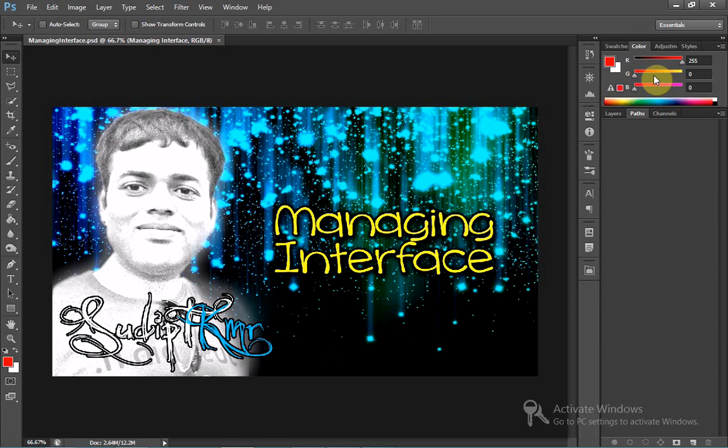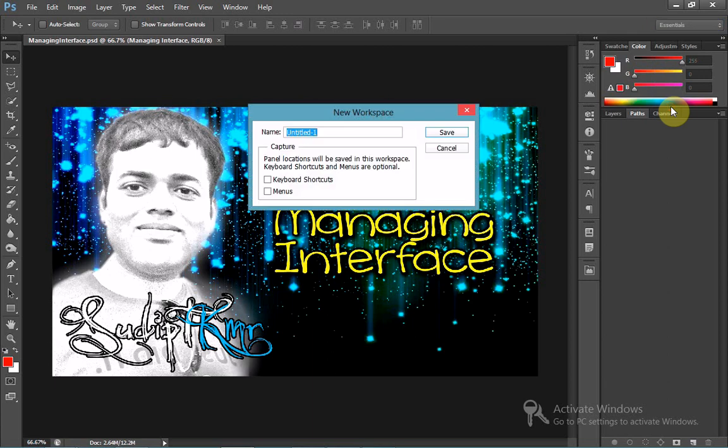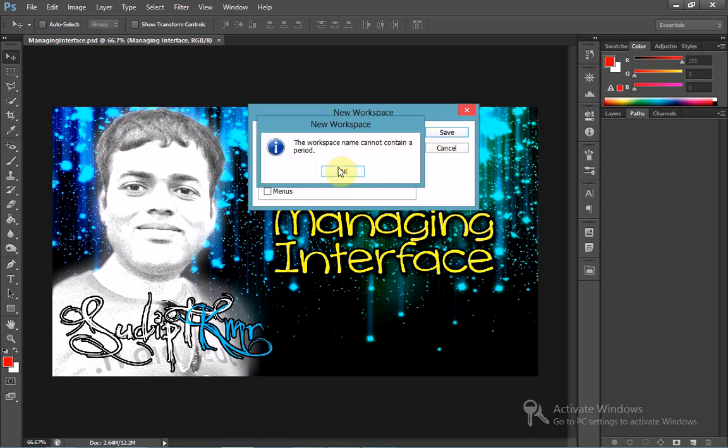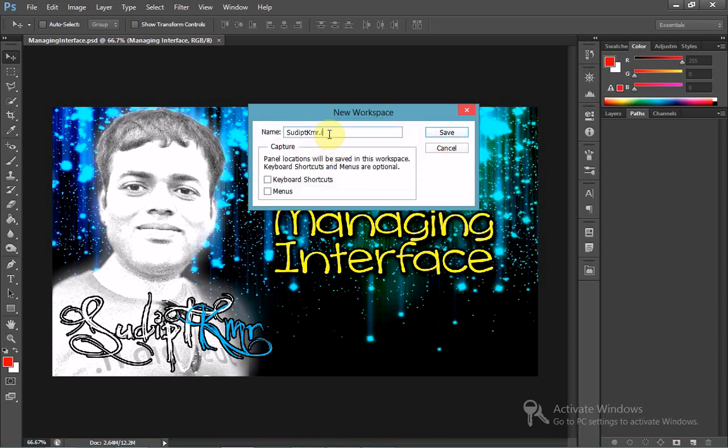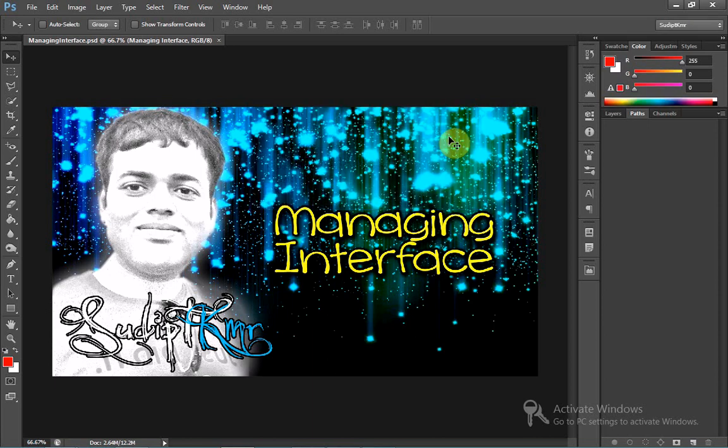When you have customized, you go to this interface managing drop down list and click on New Workspace. When you click on it, it asks what name you want to add. I will write sudipt kmr.in. If you want to add keyboard shortcuts, you can select that. If you want to go for the menus, you can do that. Sorry, it can't add a period, so I will remove it. Now we will save it.